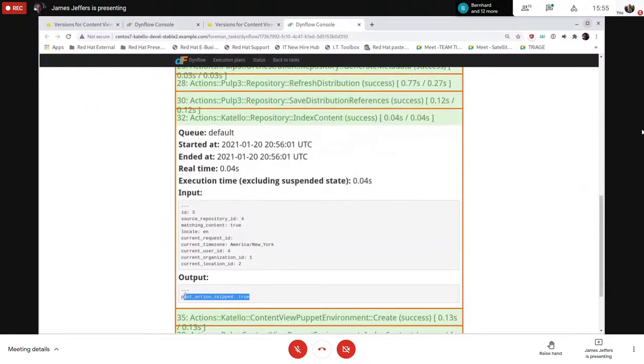And if you look at the Dynflow console, for debugging purposes, we'll actually put out a message that says post action skip. That just means that the indexing has been skipped. Really useful for repositories where they're just publishing them and there's been no substantial changes. Saving a little bit of time and the user's time as well. That was it.